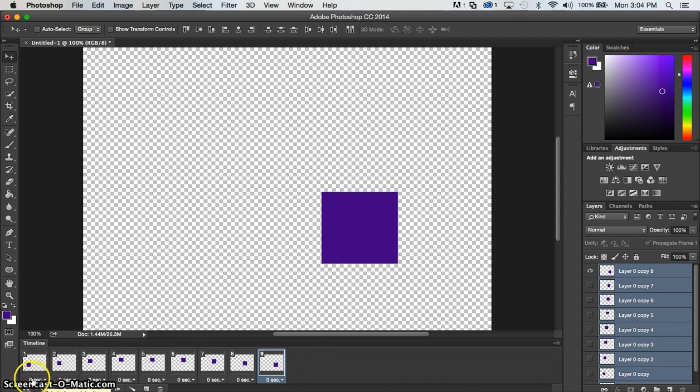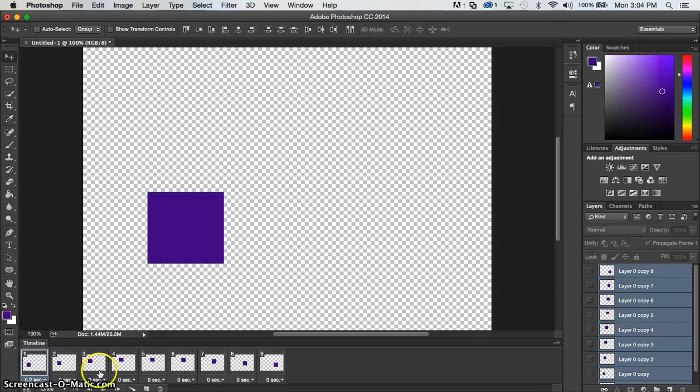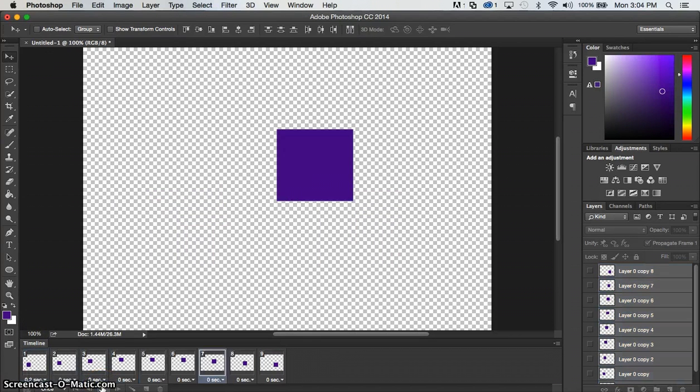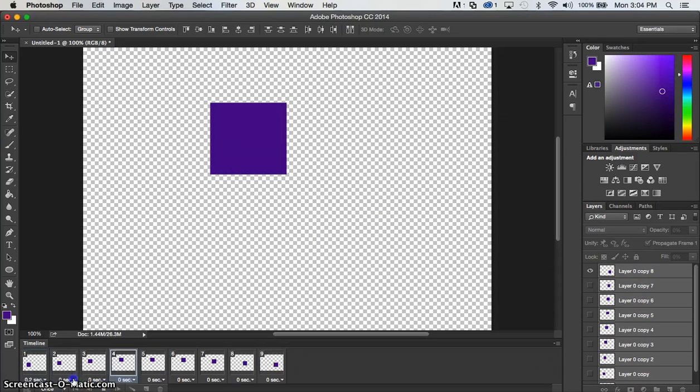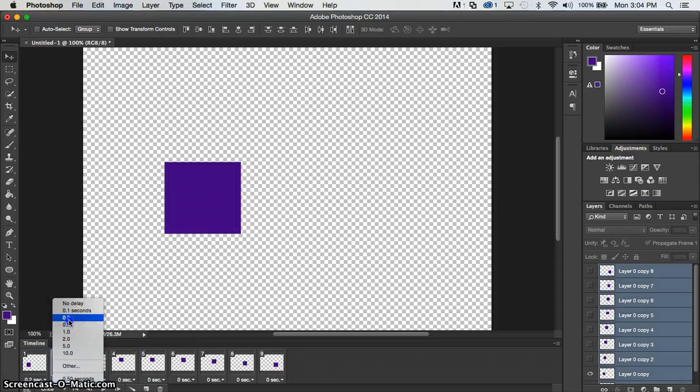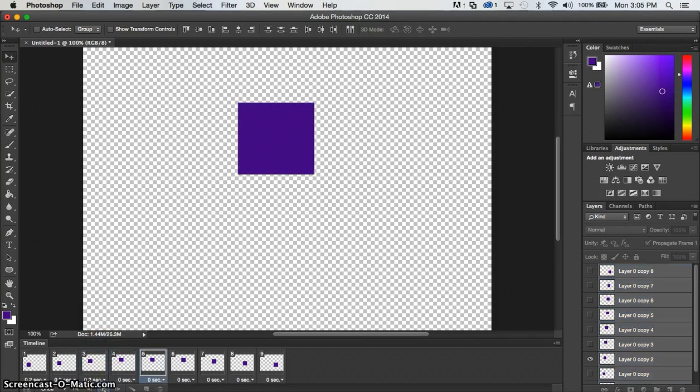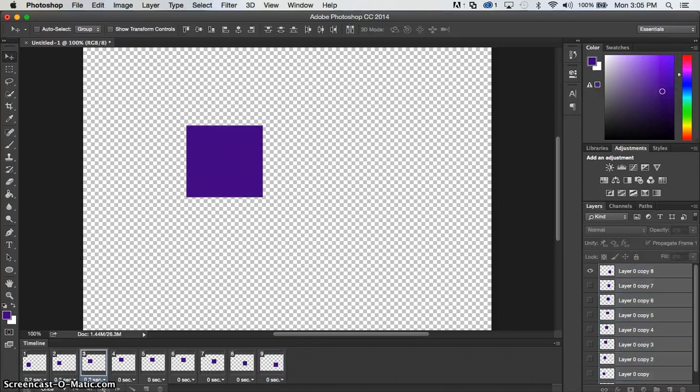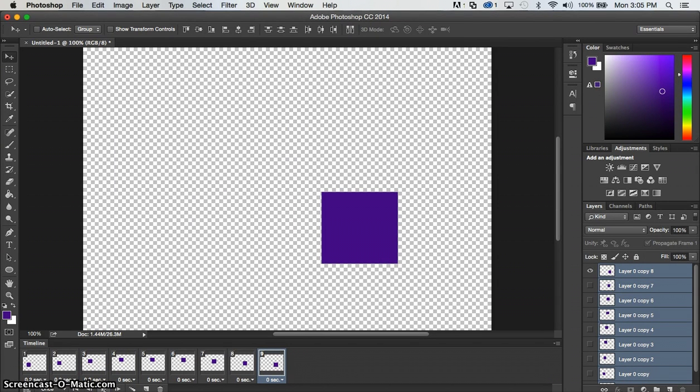If you want to adjust, it says 0 seconds here. It's actually like 0.1. You can adjust the time. So if you want something to hold a little bit longer and then start and go, you can do that. You can bring all of them to the same. You can explore with different timing, or you can leave it as the default. It's up to you.